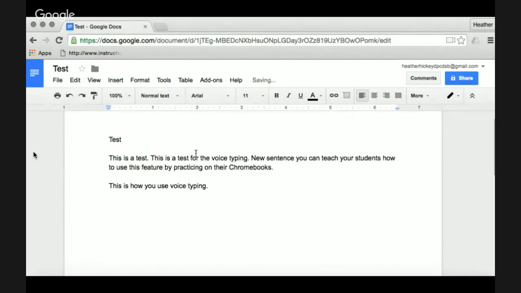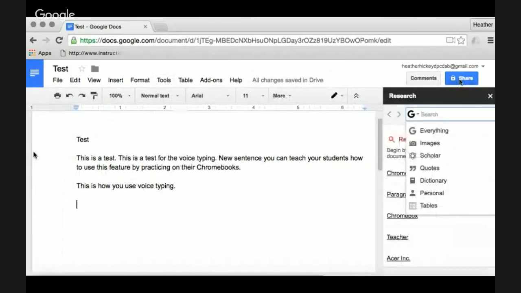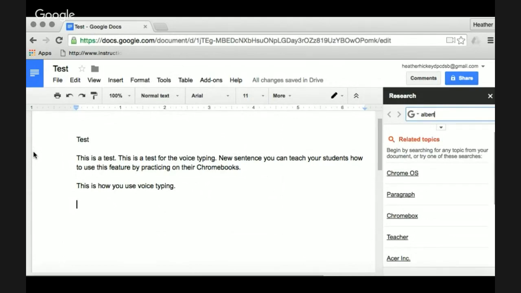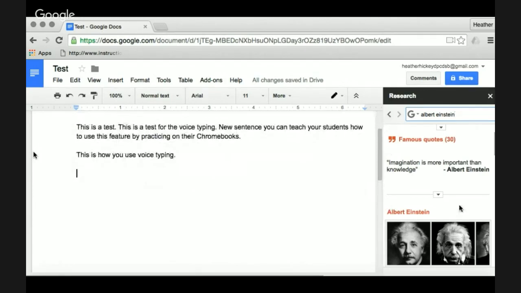Another awesome feature, under Tools again, you're going to notice that there's an option here for research. And what happens is it actually pulls up a side Google search here. And you can choose to search the web or just images, etc. So I'm going to go ahead and do a quick Google search here. And this comes in really helpful when your students are researching.